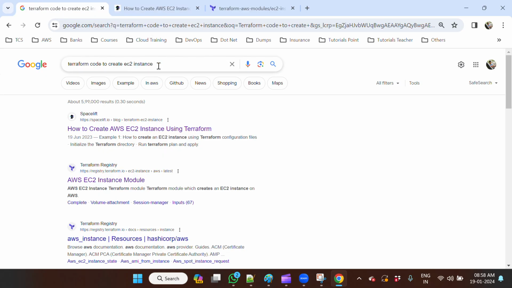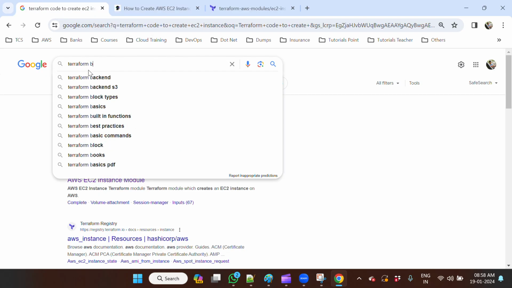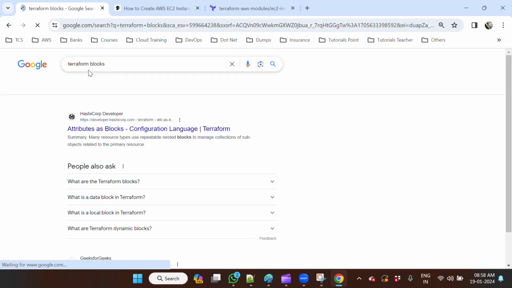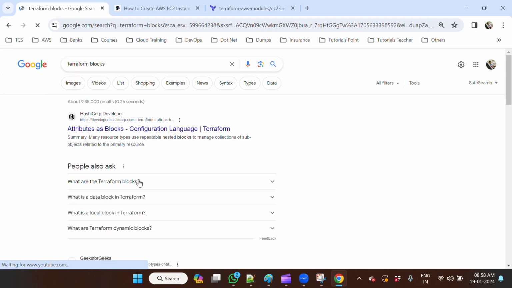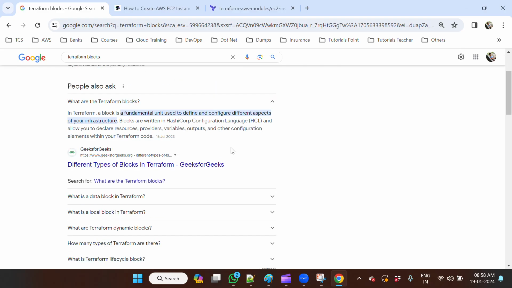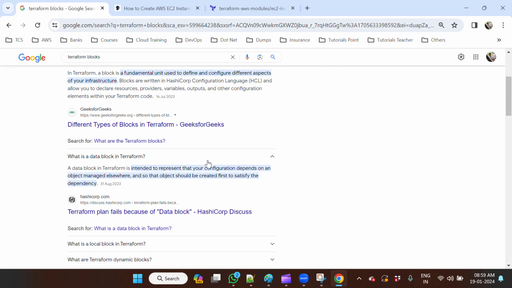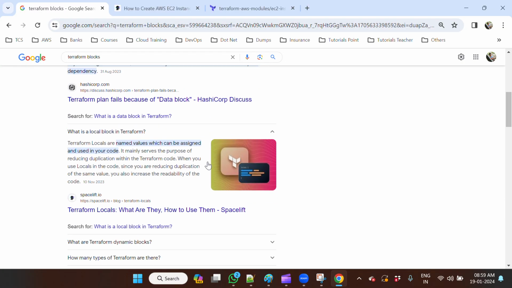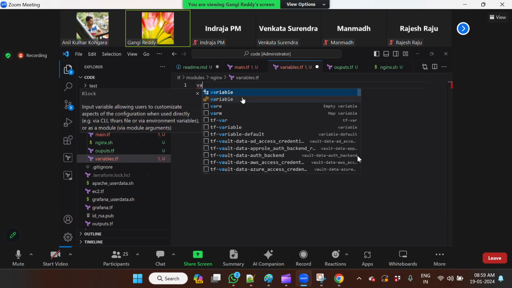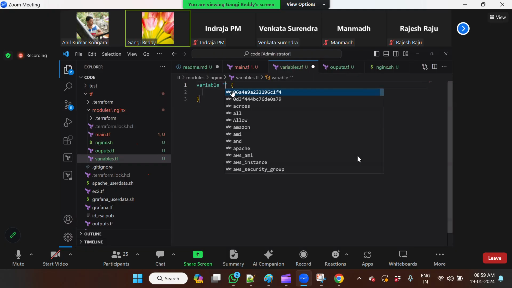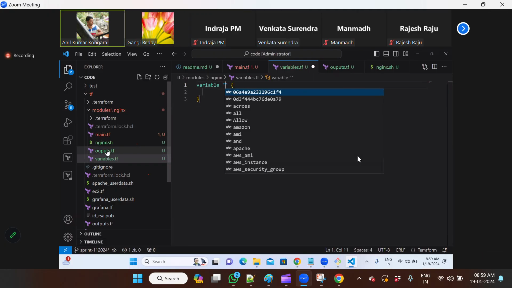Some blocks: data block, resource block, provider block, outputs block, Terraform input block. Like the provider block, there is a block called variable block. There is a block called variable block. I'm specifying it. I need to pass one value.